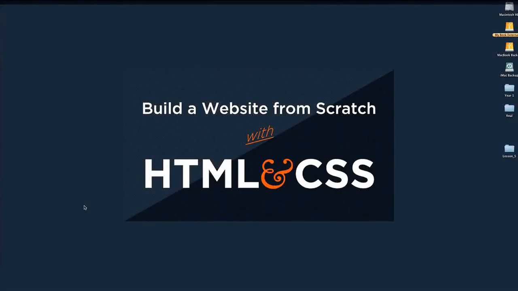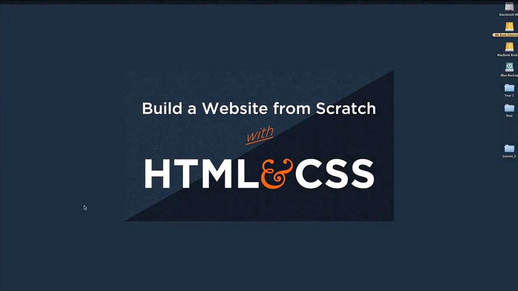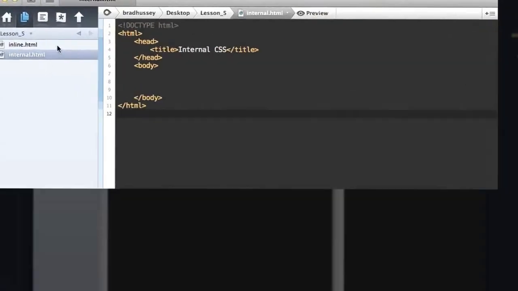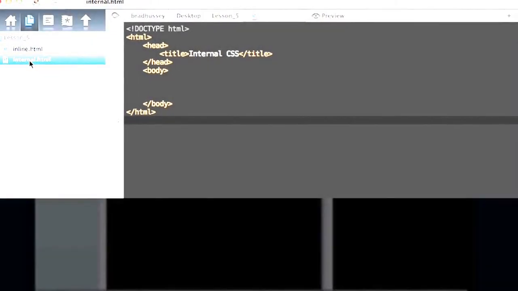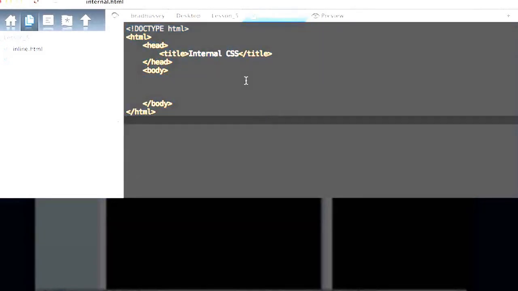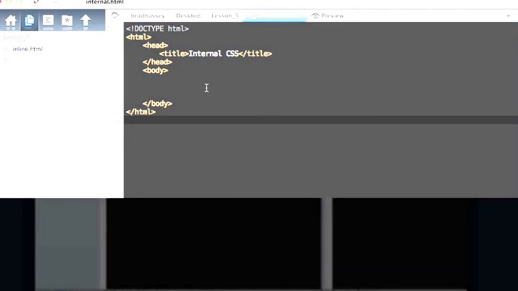This video is called Internal CSS. In this lecture, we're going to learn about the second way you can add CSS to your HTML documents, and that is internal CSS. So in your code editor, in your lesson 5 folder, add a new HTML file called internal.html. In your internal.html file, add your doctype and basic page structure with a page title of Internal CSS.